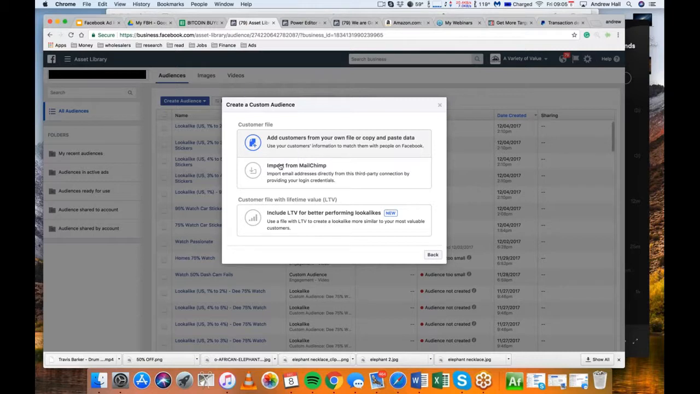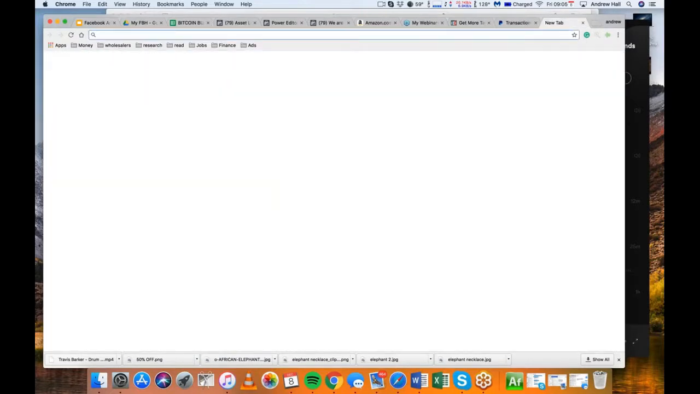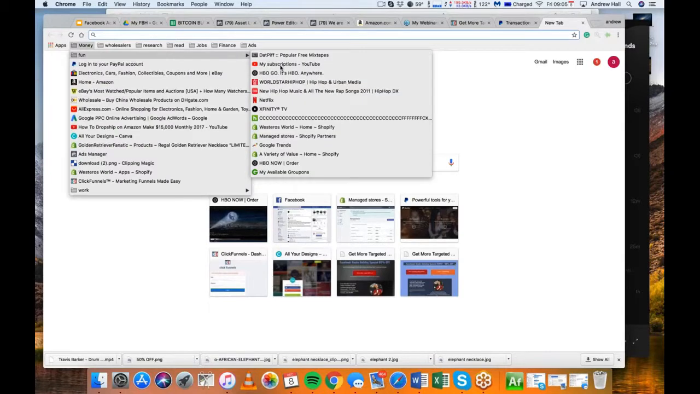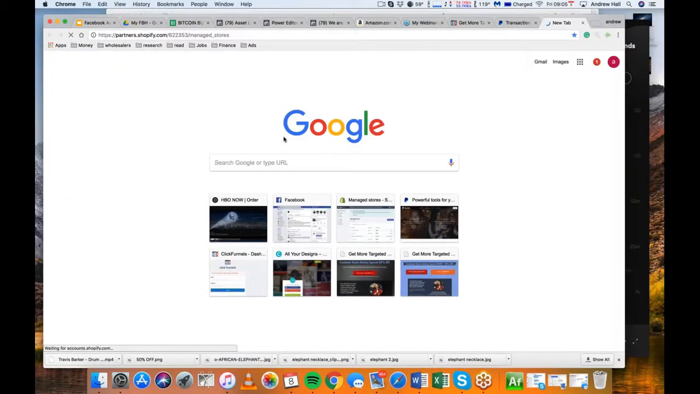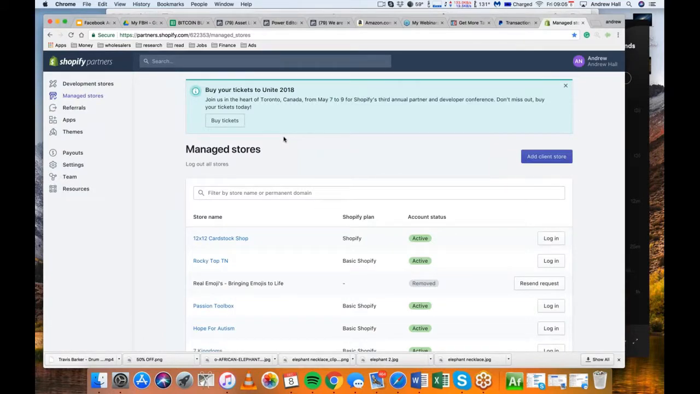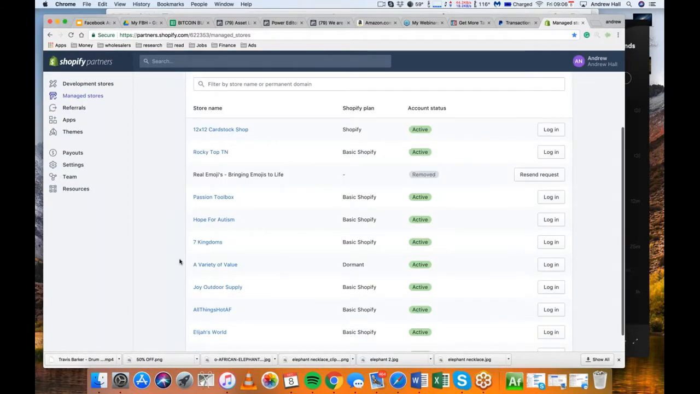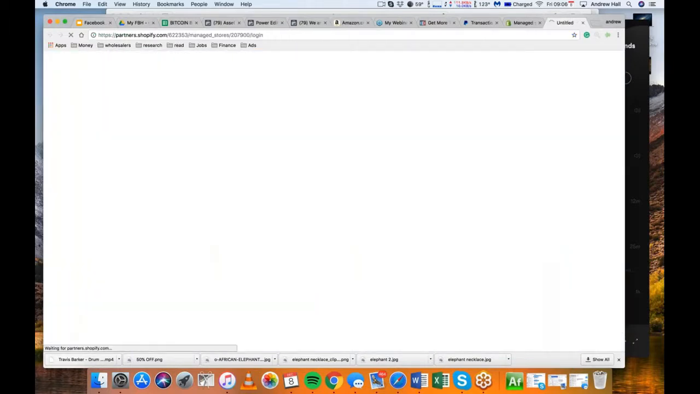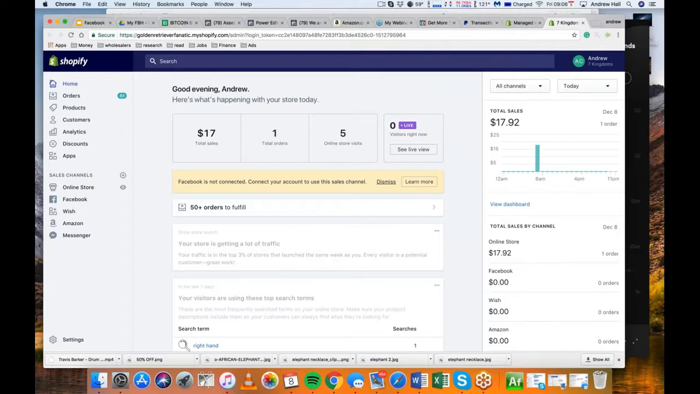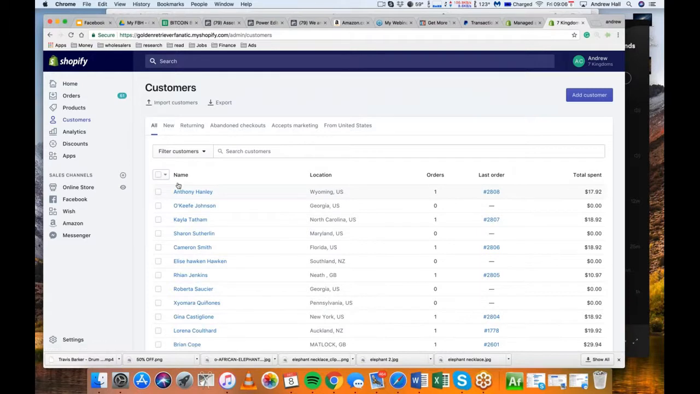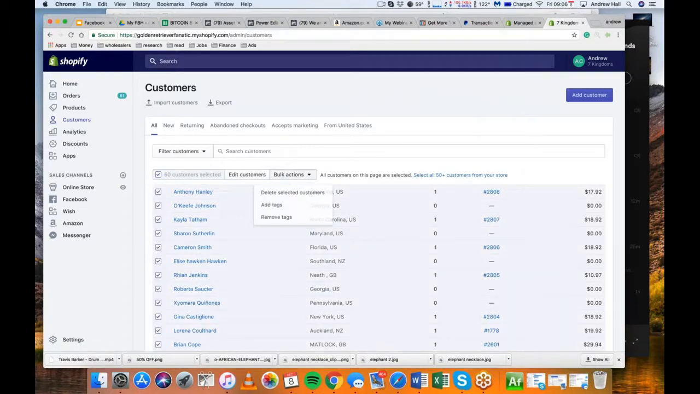Now there's a couple different ways that you can make a lookalike audience from right here. So it says add customers from your own file or copy and paste the data. So if you have a Shopify store, or if you have like an email list or an Excel spreadsheet with all different sources of like phone numbers, names, email, all sorts of stuff, you can actually jump into, so I'm just going to log into one of my old Shopify stores right here. And so right here in customers, you can actually just grab all the customers that you have. And you may have like ClickFunnels, maybe you have a local business that you grab customers from.